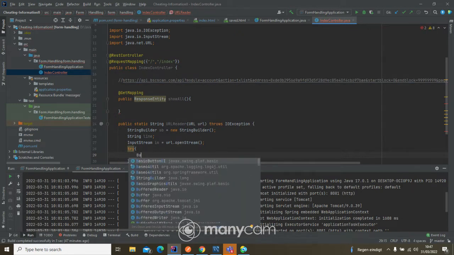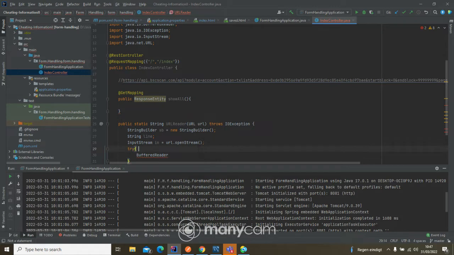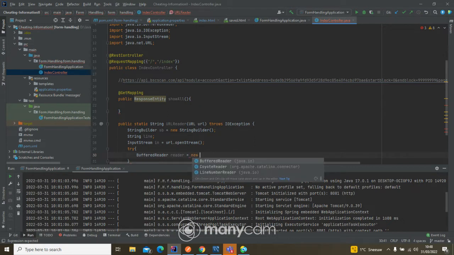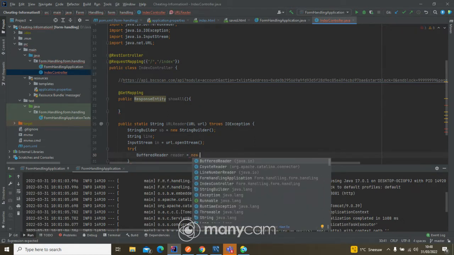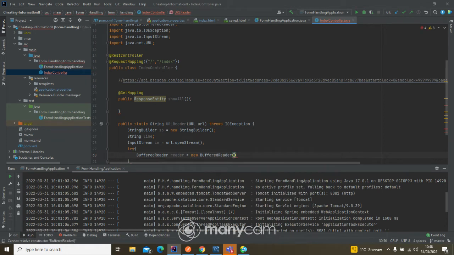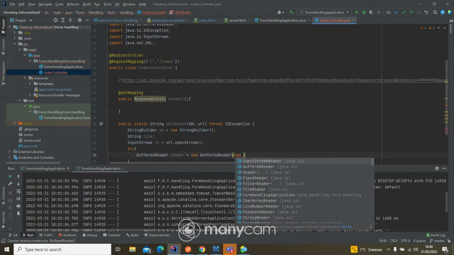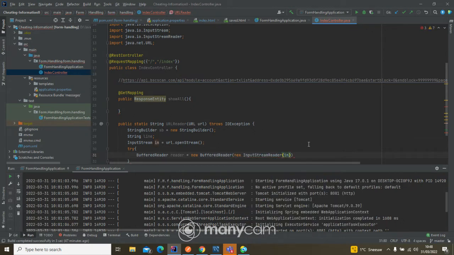And I say a buffered reader. Reader is equal to, we are reading just that open connection, new buffered reader, new input stream reader, and that's in.